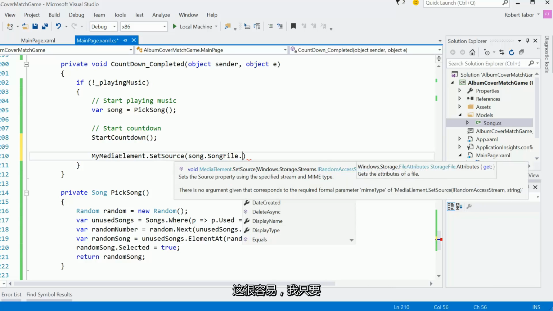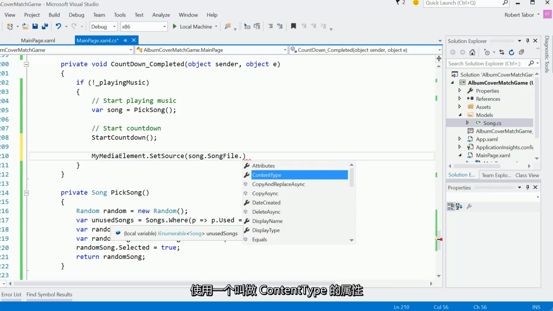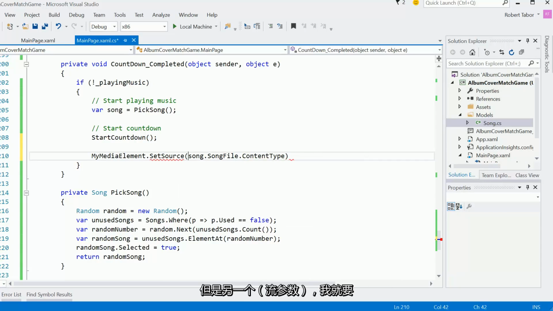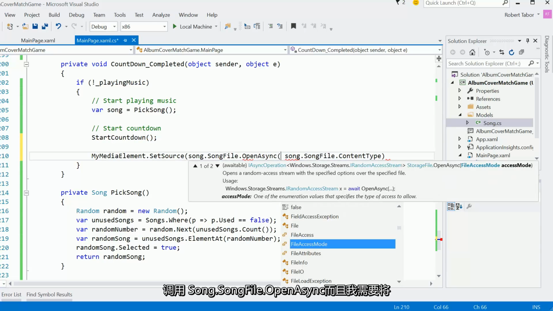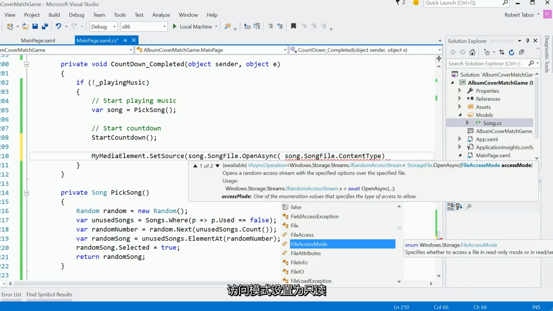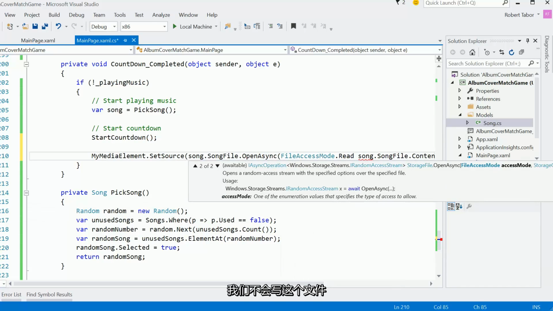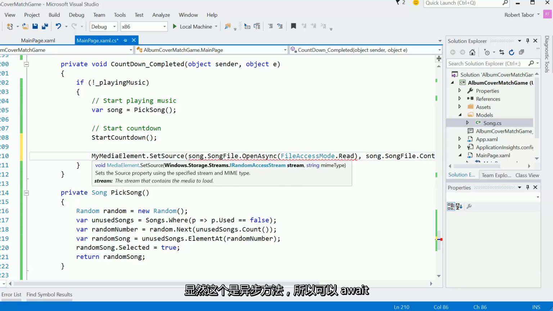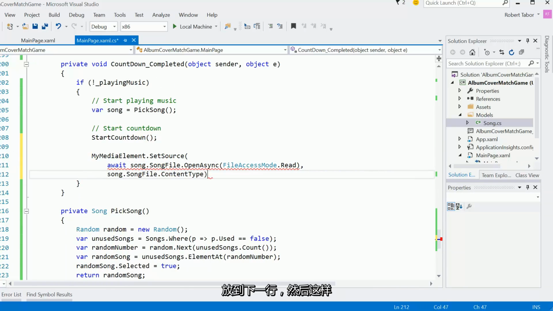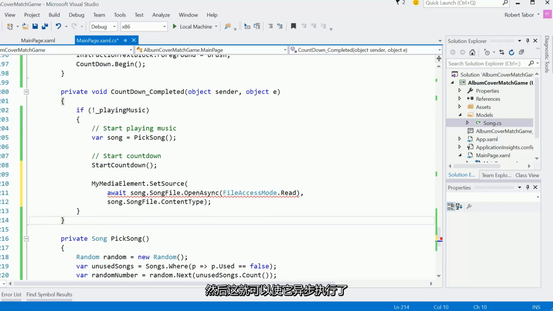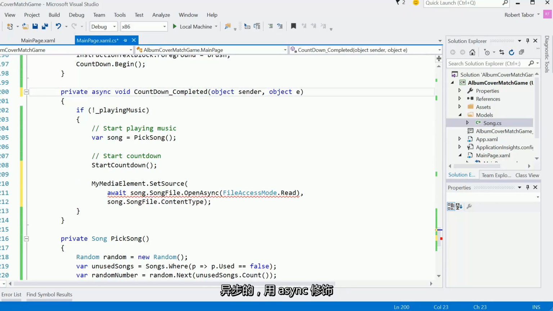And so that's easy enough. I can just use a property called content type. But the other one, I'm going to have to do something a little bit nifty here. Song.songfile.open. I want you to open yourself, and I need an access mode just for read only. I'm not going to write to you. Now, obviously, this is async, so it's awaitable, so I have to do something like that. In fact, let's put that on the next line. And so that would make this async.